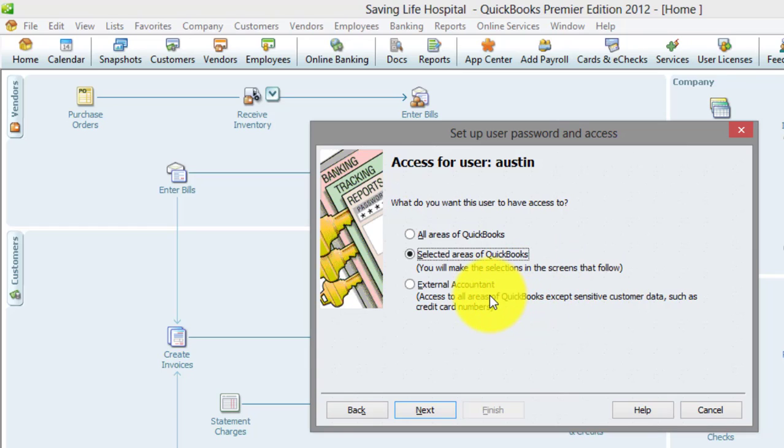External accountant. Access to all areas of QuickBooks except sensitive customer data. So I'll click on selected areas of QuickBooks.